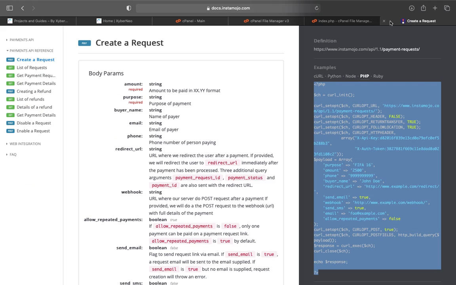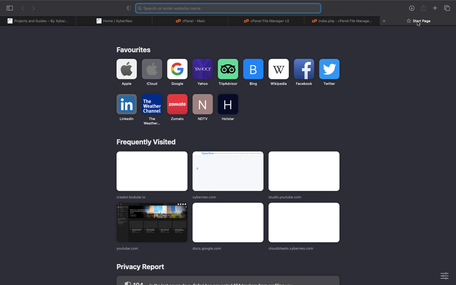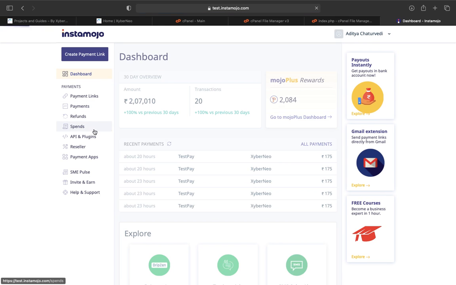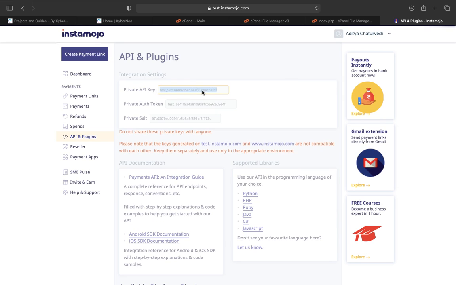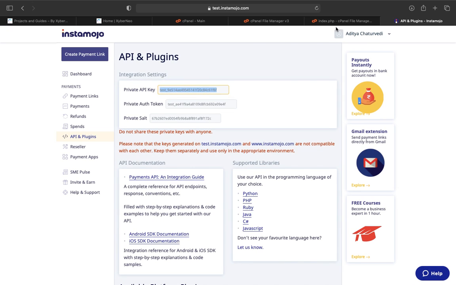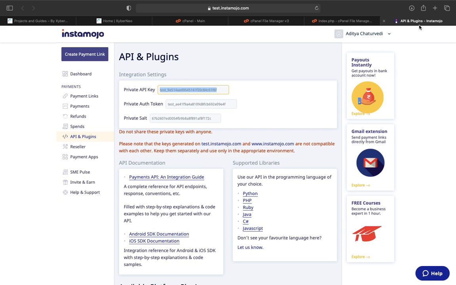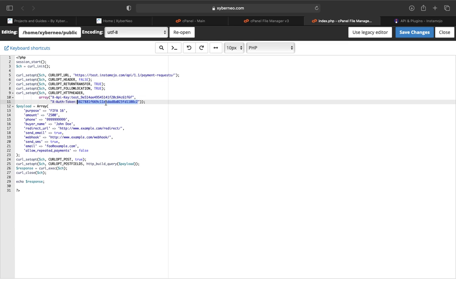Okay, so now I don't need the docs. I need to go to test.instamojo.com to get a test API key and auth token. Yeah, I'll go to API and plugin. I'll just copy this and paste it over here. And I'll copy this auth token and paste it in the auth token field. Okay, so there's no point in copying this from the video. This will be set after the video.